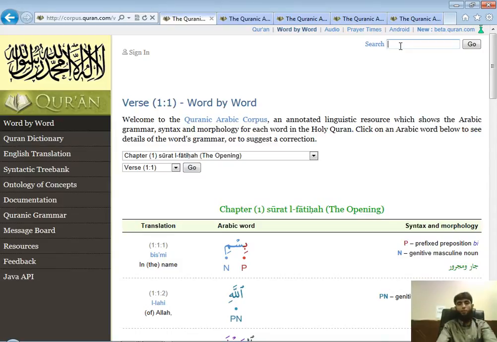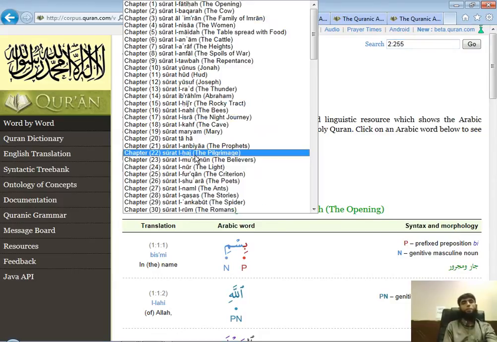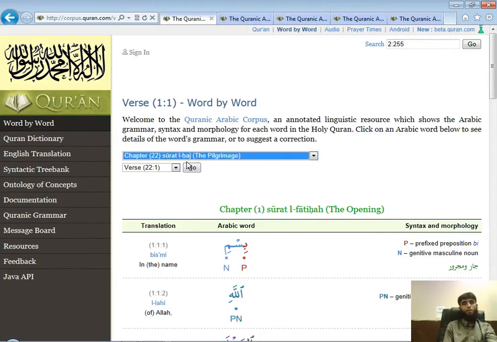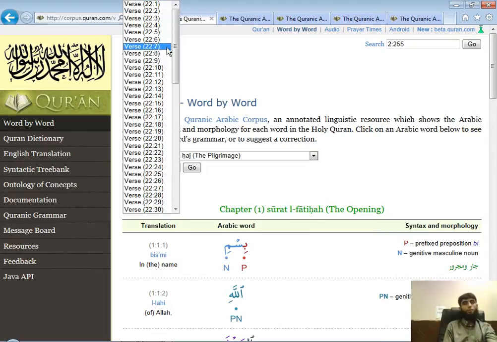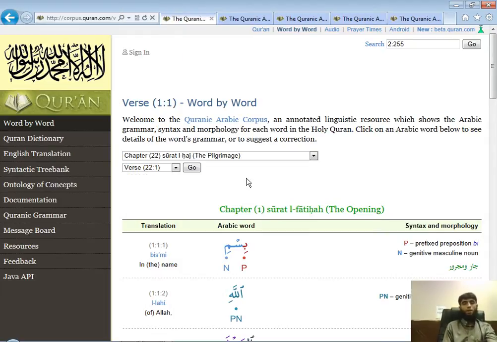So, for example, if you're looking for chapter 2 Al-Baqarah, you enter 2 and you put a colon and then you put the verse number, let's say 255. If you want chapter 3, whatever, you can just do 3 colon 149, just like that. Or you can select from this menu, select the chapter number, and select the verse number from here. Okay. So quite easy to browse.